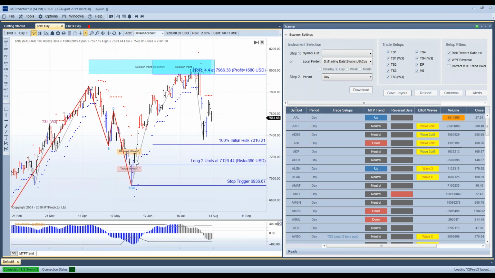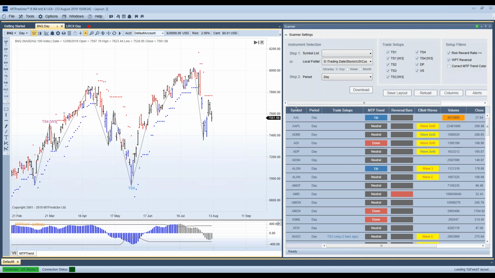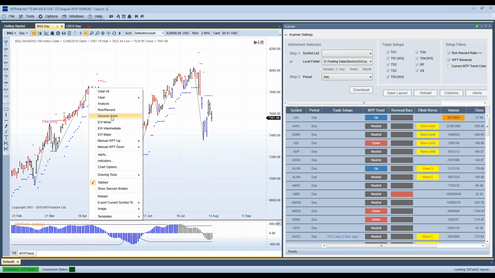So that was a pretty good run all the way up into that high there as well. Just take that all off. Just put the resistance back on again.